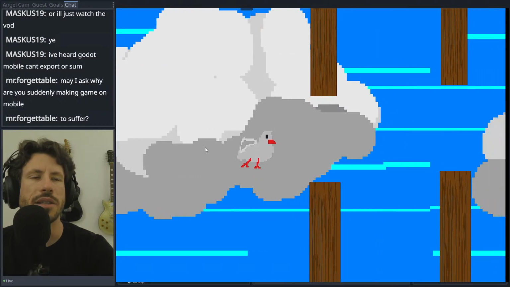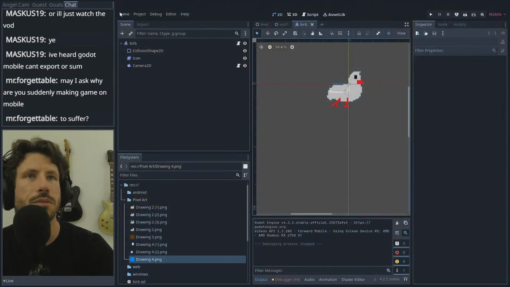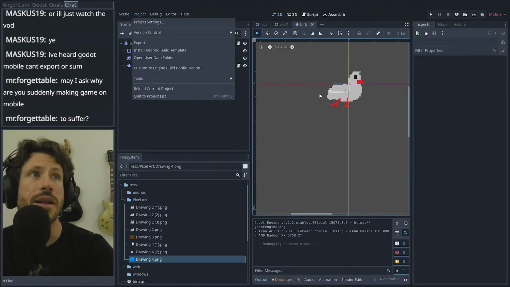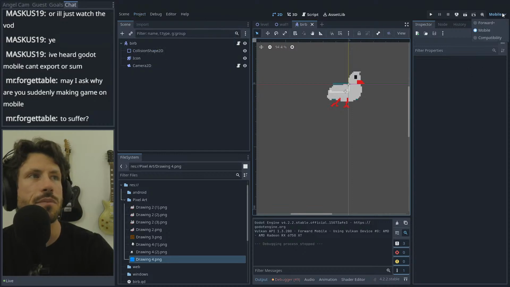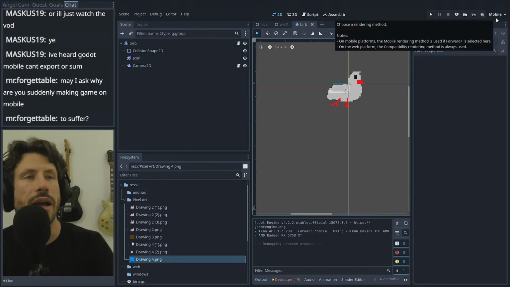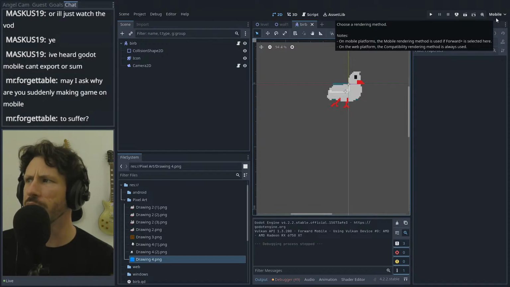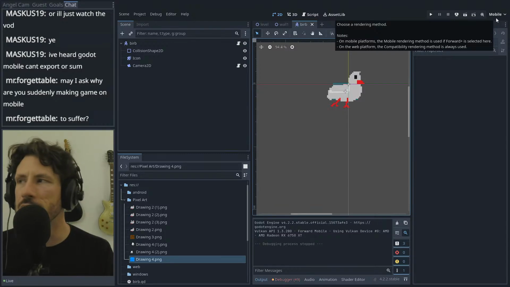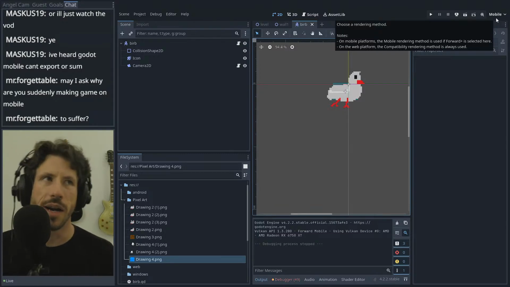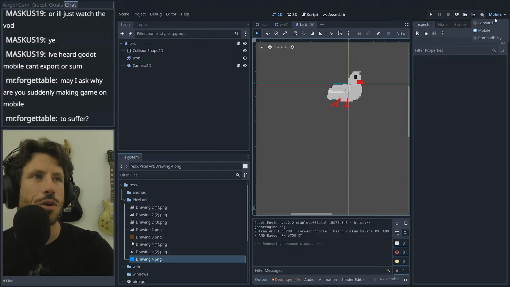And I made changes to the FPS project. So what I did was I made it in compatibility mode. So this is in mobile mode. But I changed it to compatibility mode because so many people were trying to run the FPS template on their mobile devices in the Android editor, and their mobile devices were not powerful enough to run it in mobile mode. So I had to change it to compatibility mode. And then that helped a lot of people get it running.